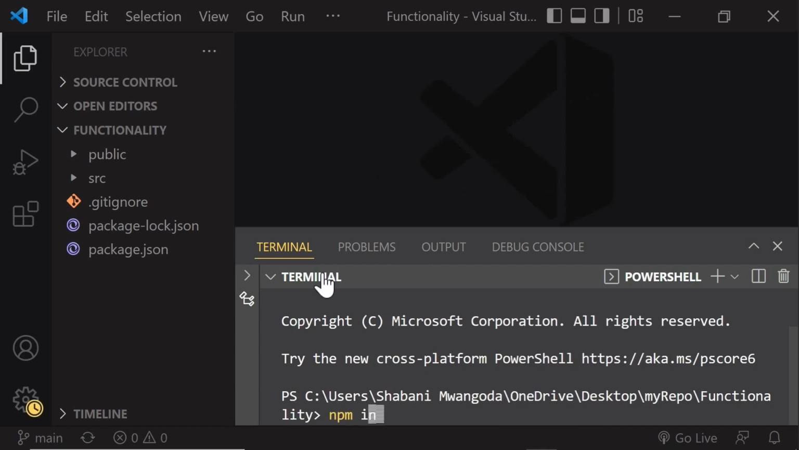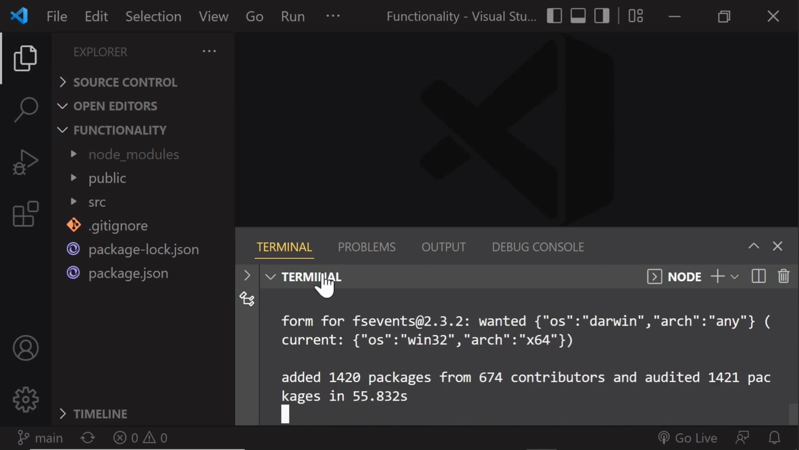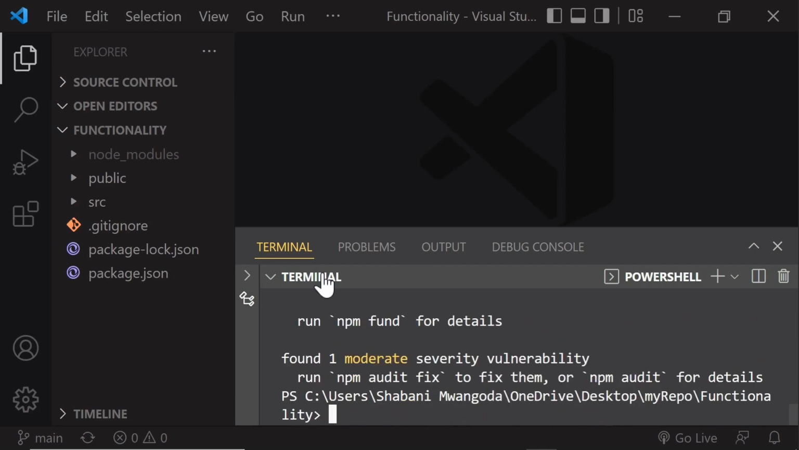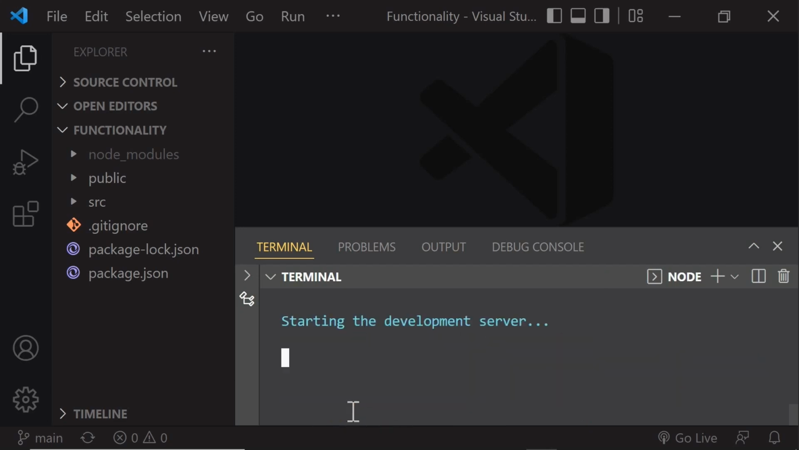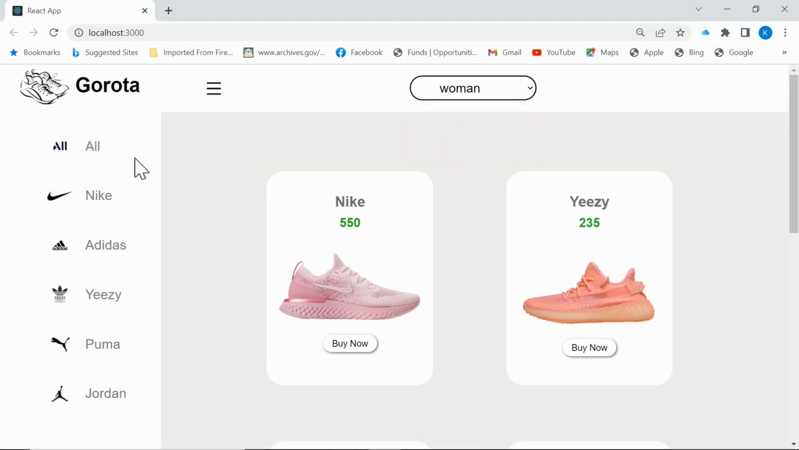Then type npm install and press enter. This is going to install all the packages you need to launch the application. If it's done installing, then type npm start to launch the application. And we have successfully launched your app.